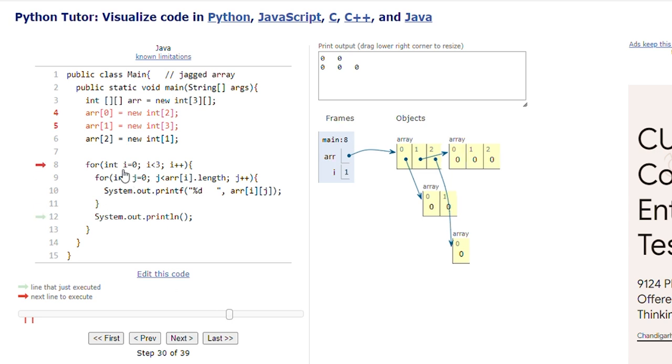So i will be incremented. i will become 2. 2 less than 3, this condition is true. So the inner for loop will be executed and we are declaring and initializing j.